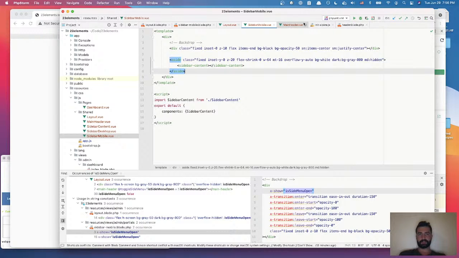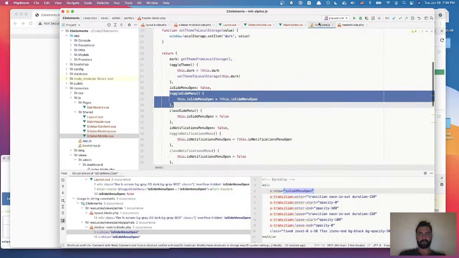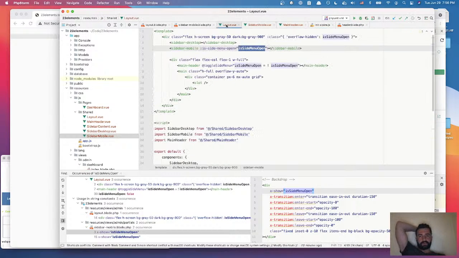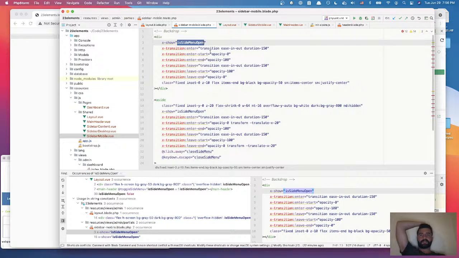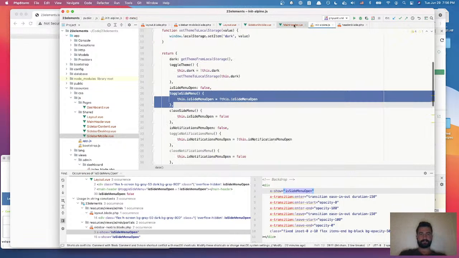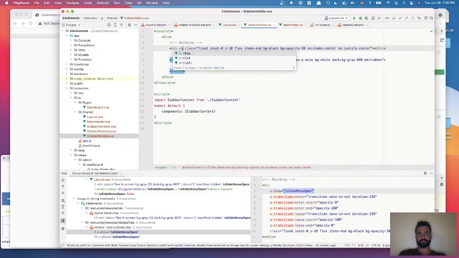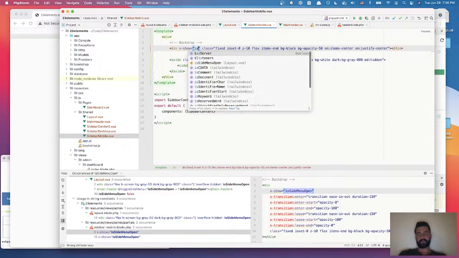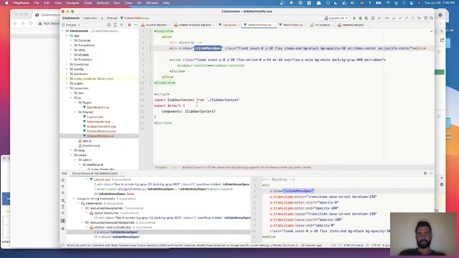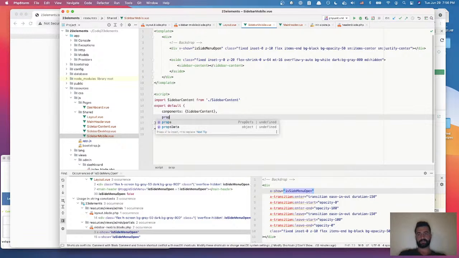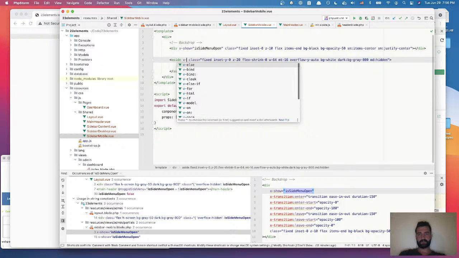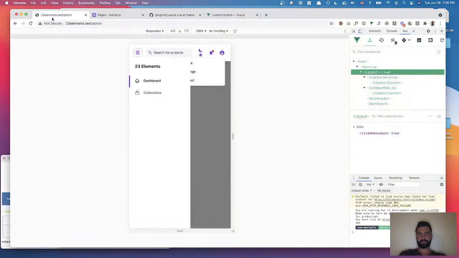We can add those conditional classes again. Well, actually, no, they're not conditional classes. I think what we were using is actually the show property. So we can probably do v-show, I'm guessing. So v-show is side menu open, and we're gonna have to accept a prop for that. Same thing here, v-show side menu open. Okay, so there we go.